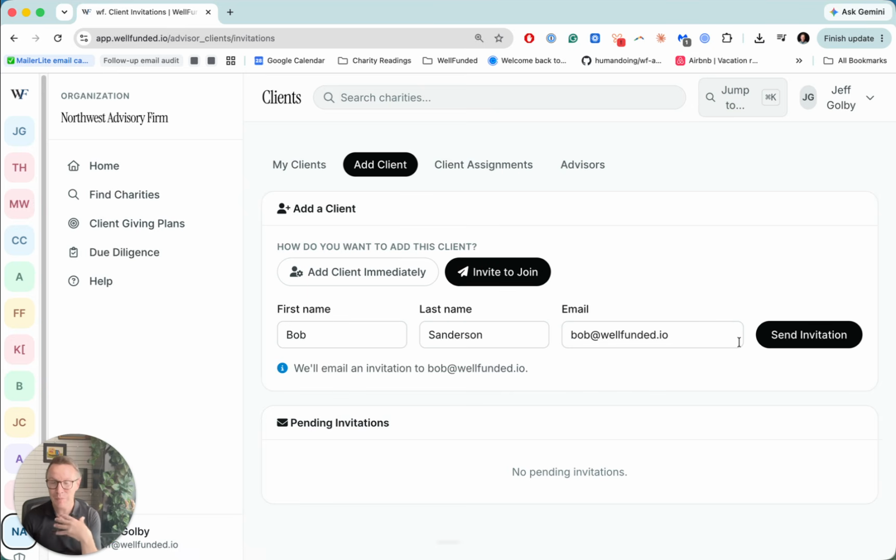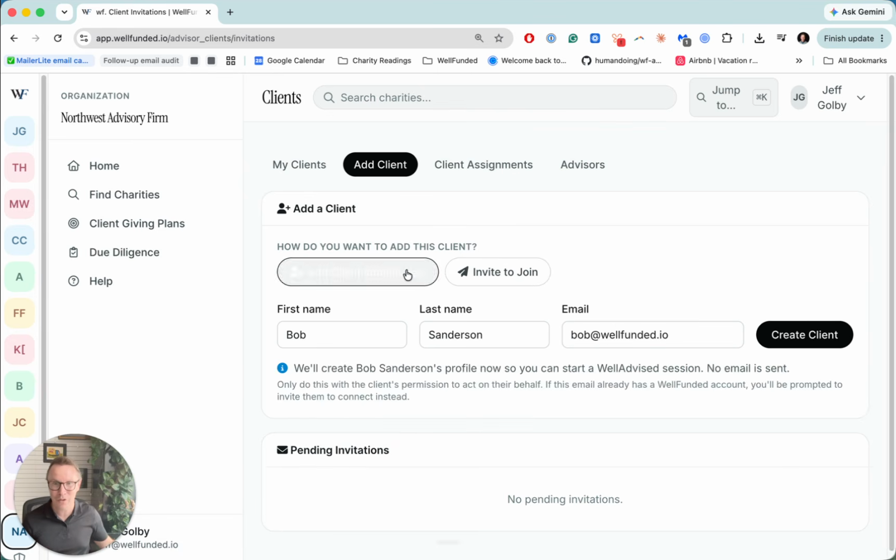But if you'd like to invite them to join, then you can do that same thing. They can then get the bulk of the questions to answer on their own in the comfort of their home, and the analysis still happens with you in person in the office. So I'm going to go ahead and invite a client immediately.